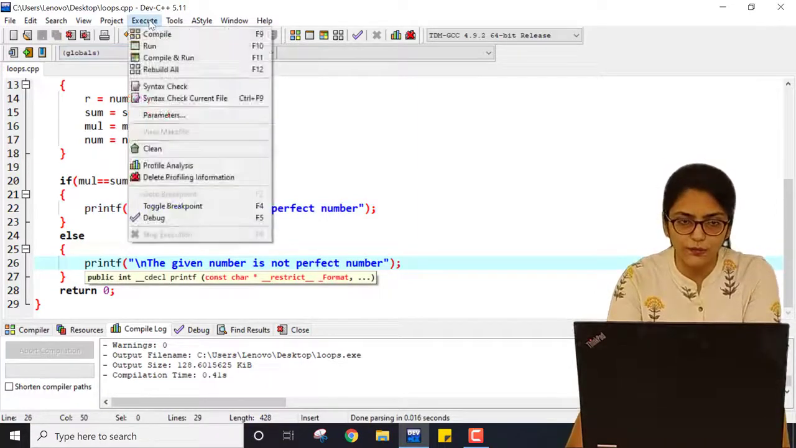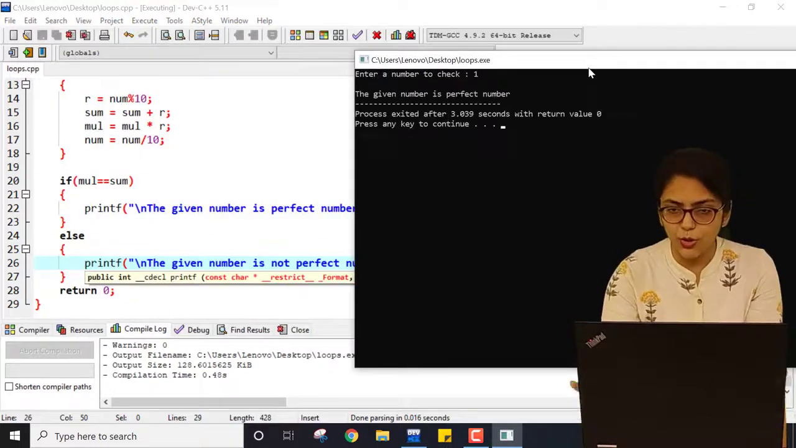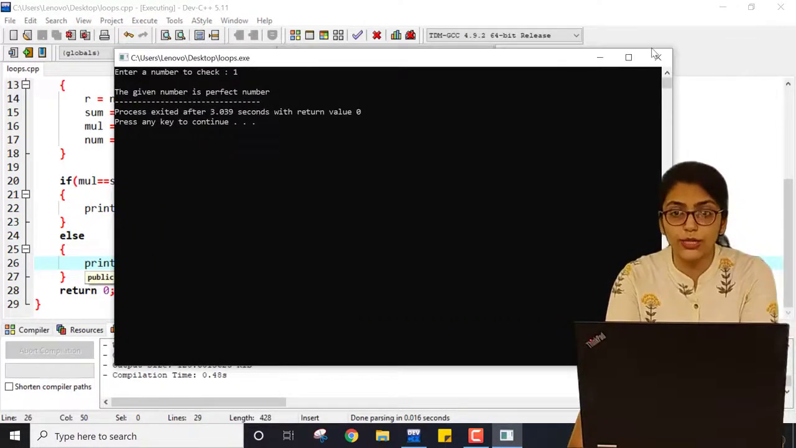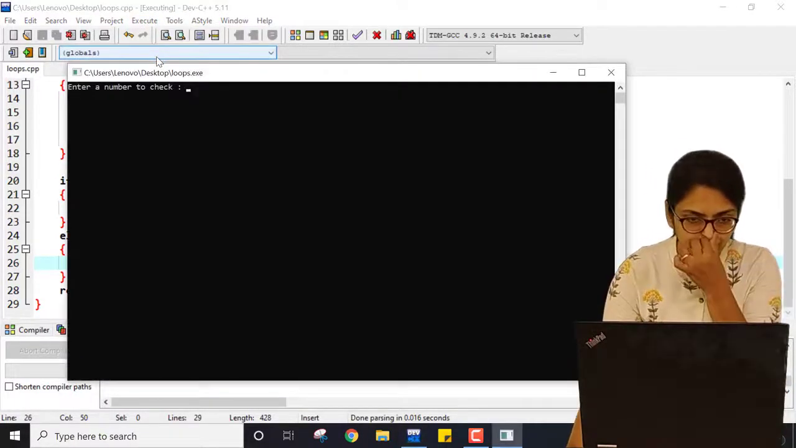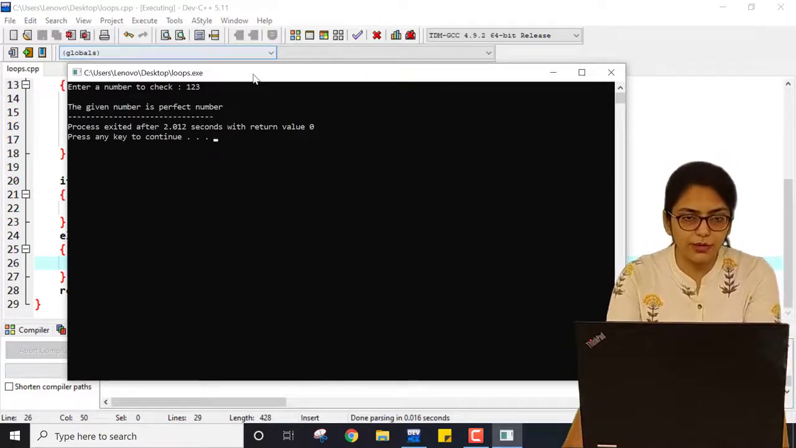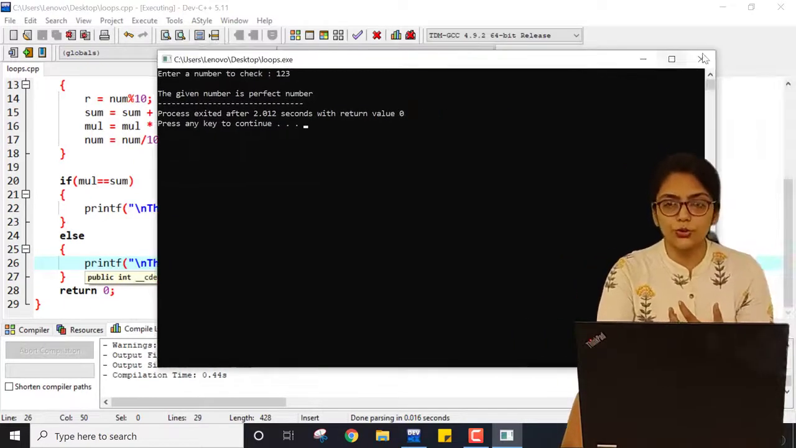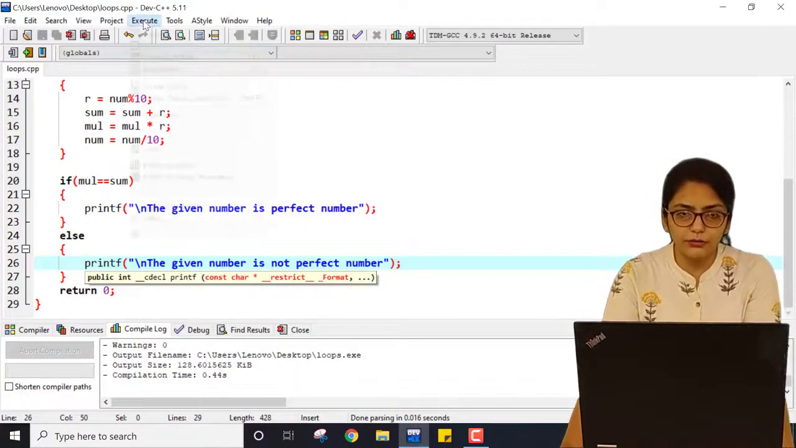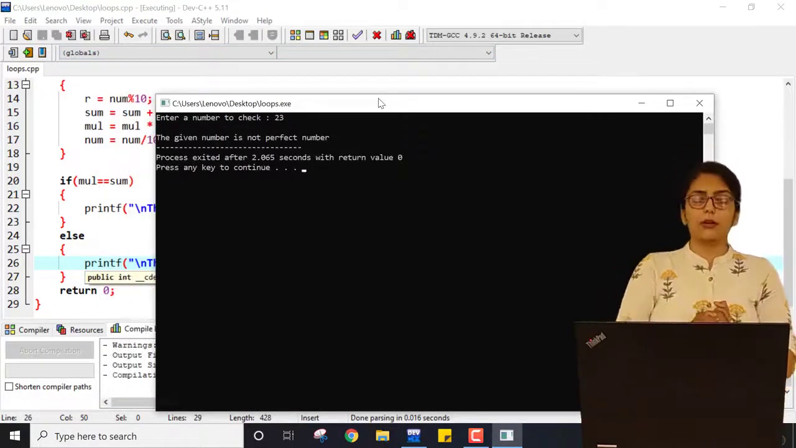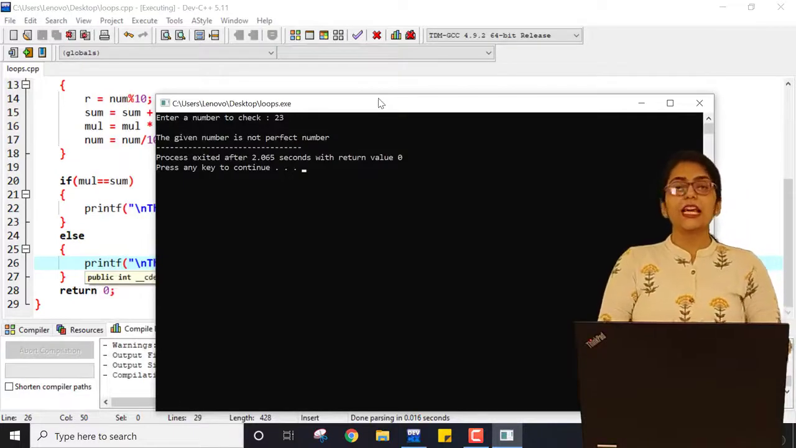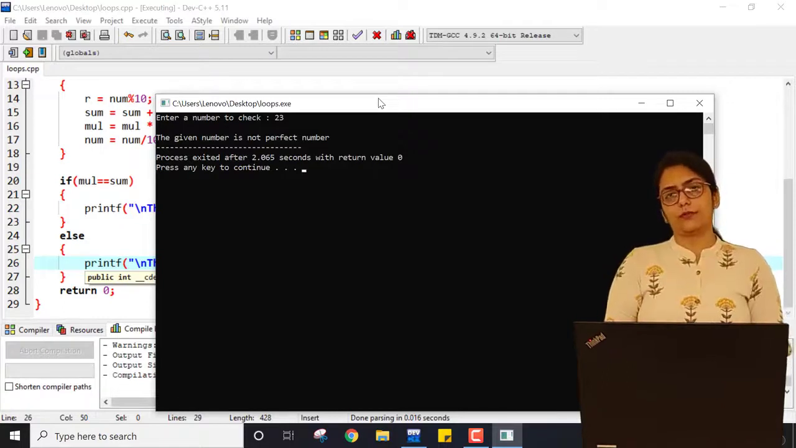If I just save this program, compile it and execute it, if I'm entering 1, the given number is a perfect number, and you can see that, right? And if I again save it and compile it, say 1, 2, 3, the given number is a perfect number, because we know that by simple mathematical calculation 1, 2, 3 is also a perfect number. And here if I am entering say 23, then the given number is not a perfect number. So this is how loops are making our code more efficient.